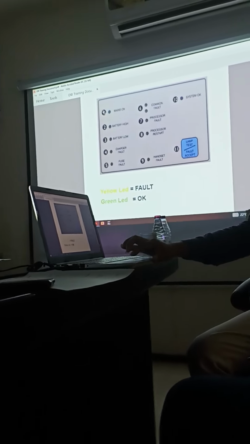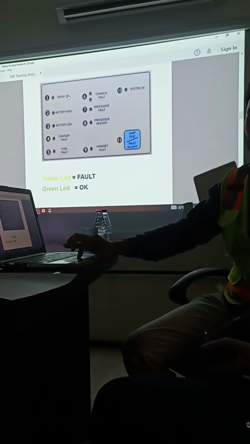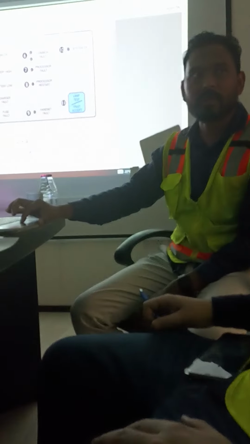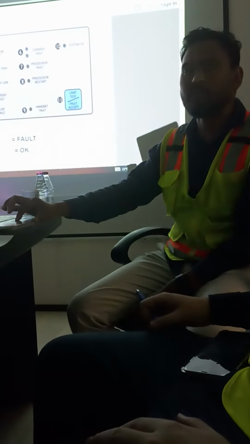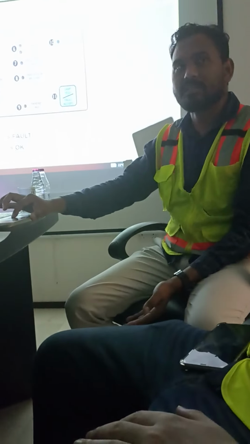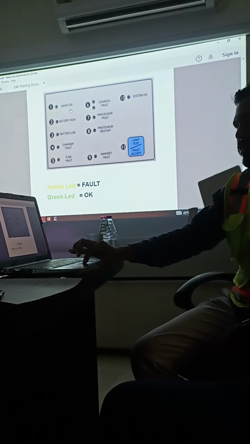So these are the kinds of faults which can appear in the system. Mains on means if the 230 volt supply is coming to the system and power is connected, then the mains on indicator will be green. If there is no power from the mains, it will appear yellow.